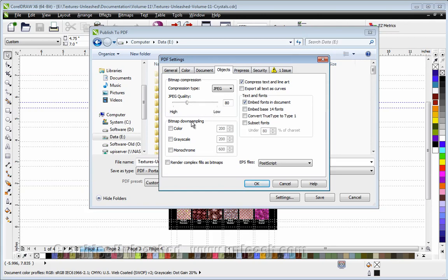The other thing you can do with bitmaps is you can downsample them. So let's say you created a project for print and each of the bitmaps was 300 dpi. You want to send a quick proof to someone, like the client. Well, you don't need the extreme high resolution, so maybe you downsample to 200 or even 150 dpi. It still looks pretty good on screen, but the file would be significantly smaller. For this project, I'm going to uncheck it because I do not want that.